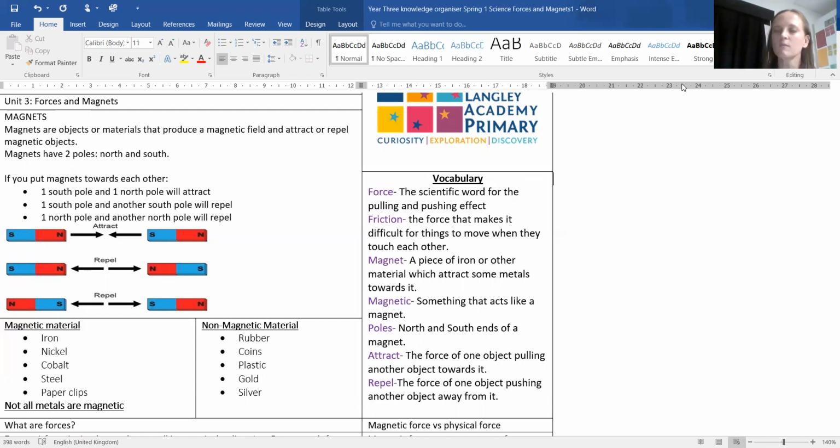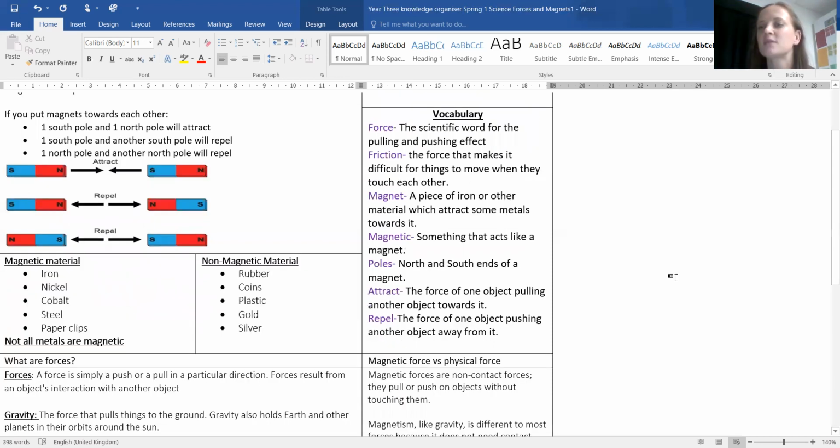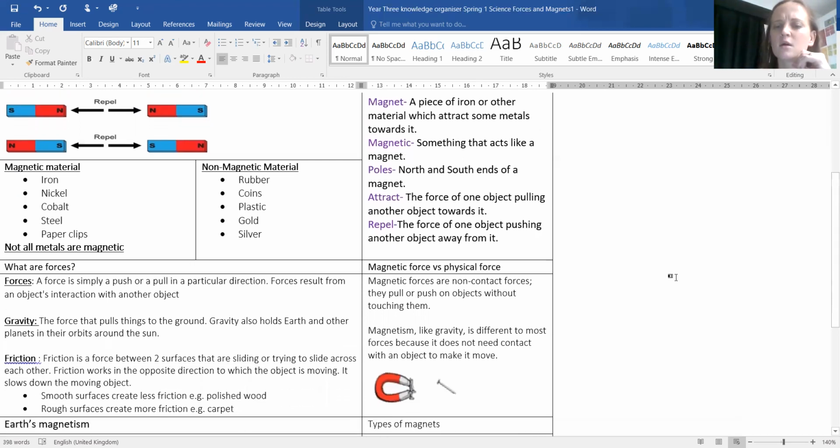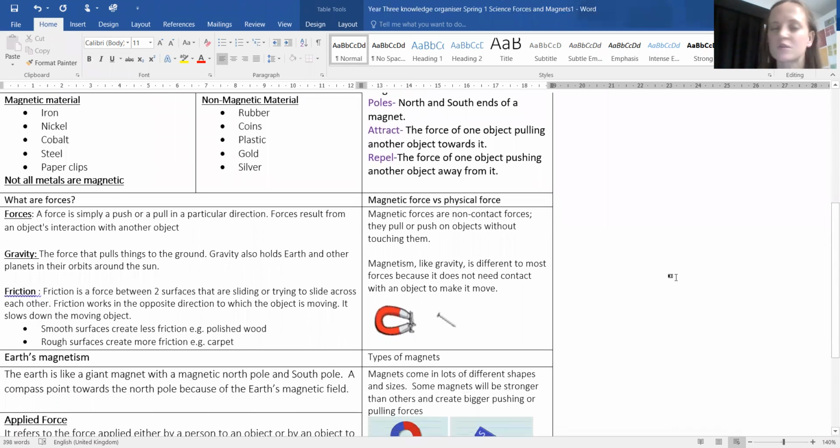Now, when looking at magnets, there are specific things that are magnetic and non-magnetic. Believe it or not, not all metals are magnetic. Some are and some aren't. Things like iron, nickel, cobalt, steel, and paper clips are all magnetic. But things like rubber, coins, plastic, gold, and silver are not magnetic. They are non-magnetic materials.